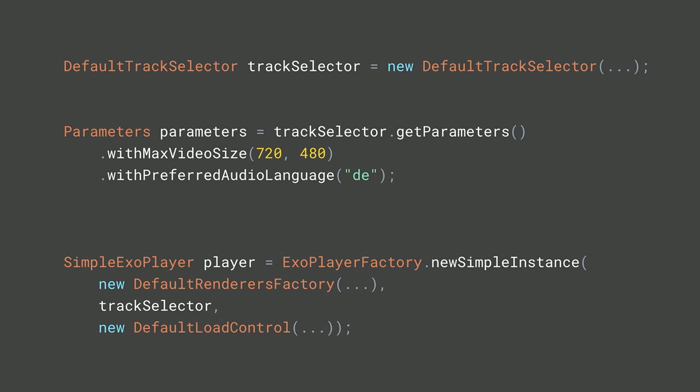Similarly, if you know that your user is German, you might select a preferred audio language for the case where there are multiple audio tracks exposed by the media source. And you can set these modified parameters back on the selector to actually activate this new behavior.